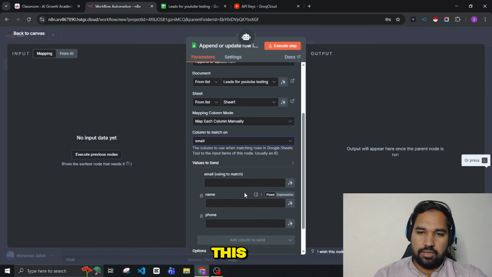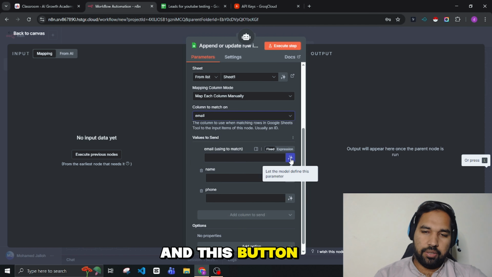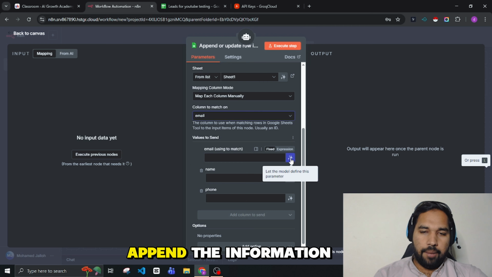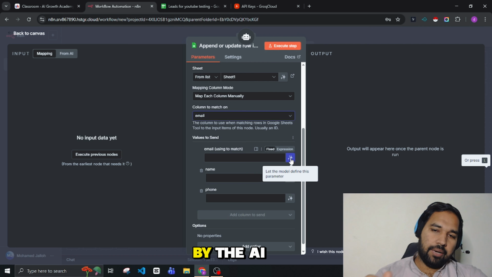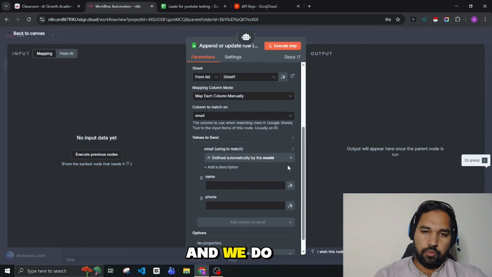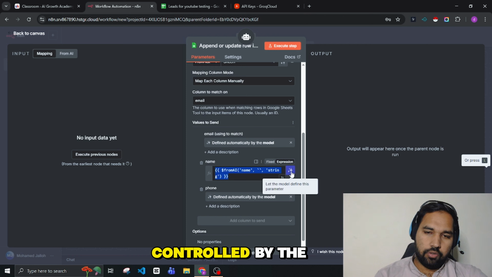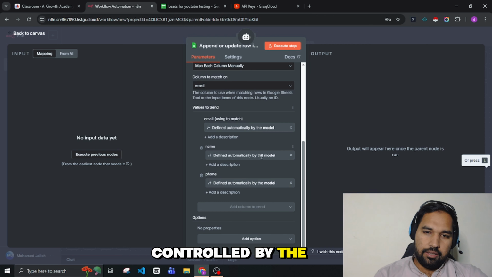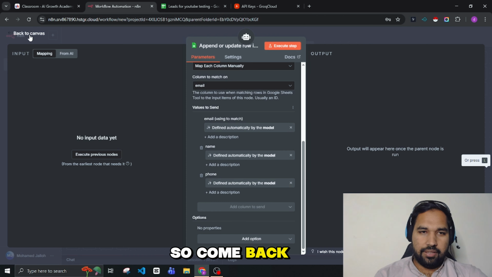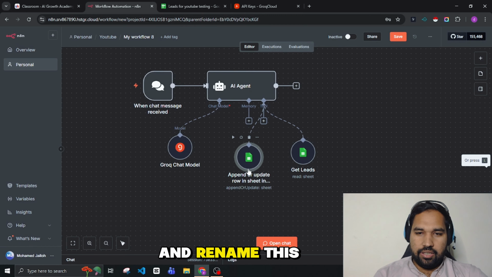And here we click on this button, and this button will help append the information automatically by the AI agent, and we do not need to worry about how the name is inserted in the name section, the email in the email, and the phone number. This is all controlled by the AI agent. So come back and rename this.